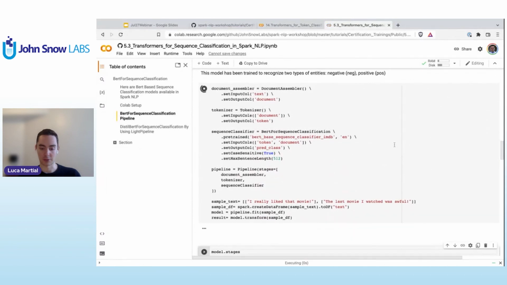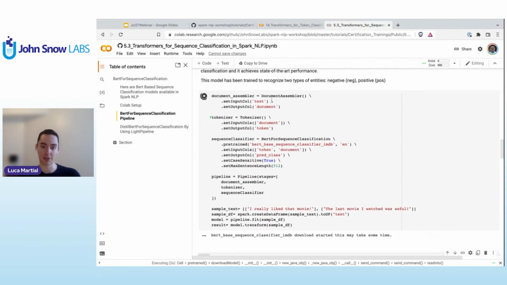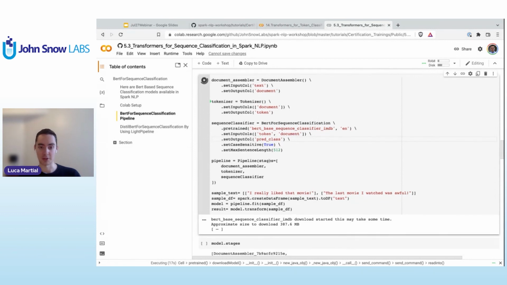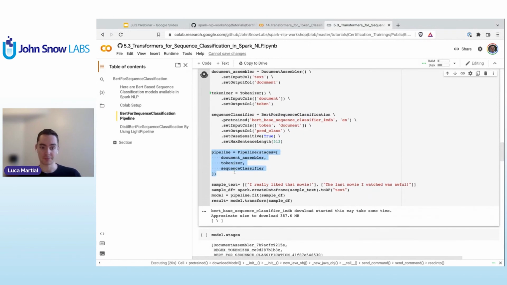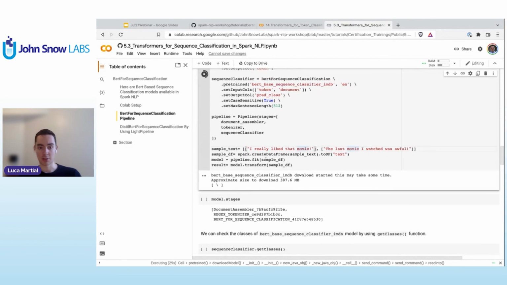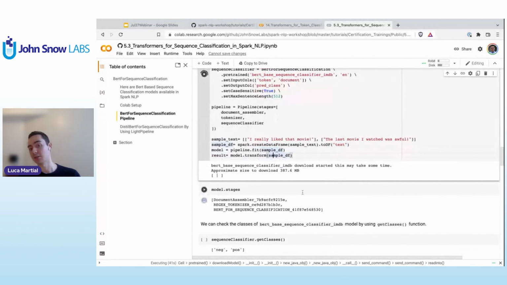And over here, we have the BERT for sequence classifier. As I said, very similar. You're using a document assembler first, tokenizing your text, running it through this IMDb sequence classifier, which classifies movie reviews, and just putting this into a pipeline. The sample texts we're using are the exact same ones I was showing in my example. These two different texts, we're creating a data frame, fitting the pipeline using this data frame, and creating a pipeline model, which we then use to transform this data frame and get predictions.